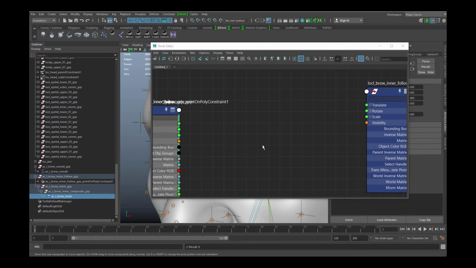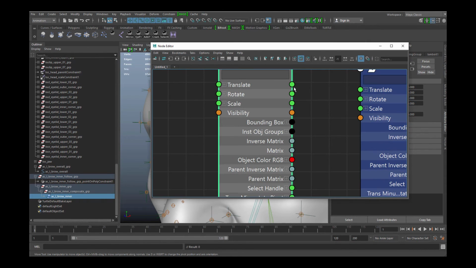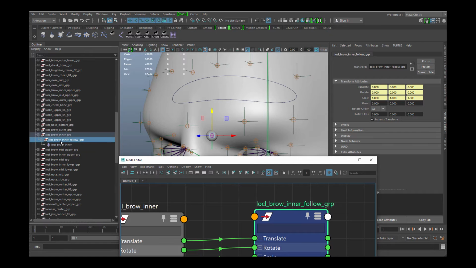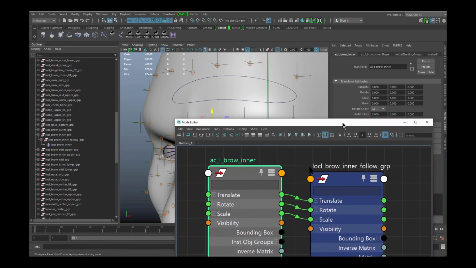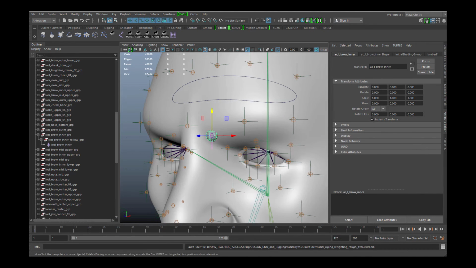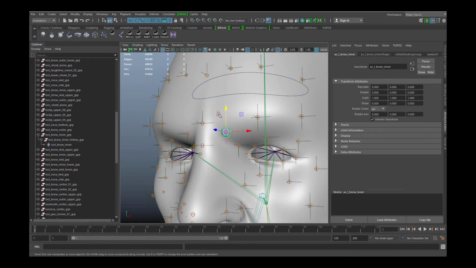The controller, remember we use the controller to connect to the translation of the group of the locator, a new group we created called the follow group. We connected before, but somehow my controller becomes wonky, so I deleted the original one and used a duplicated version. Anyways, now when I drag my controller, it goes up, but it's kind of like having double transformations.